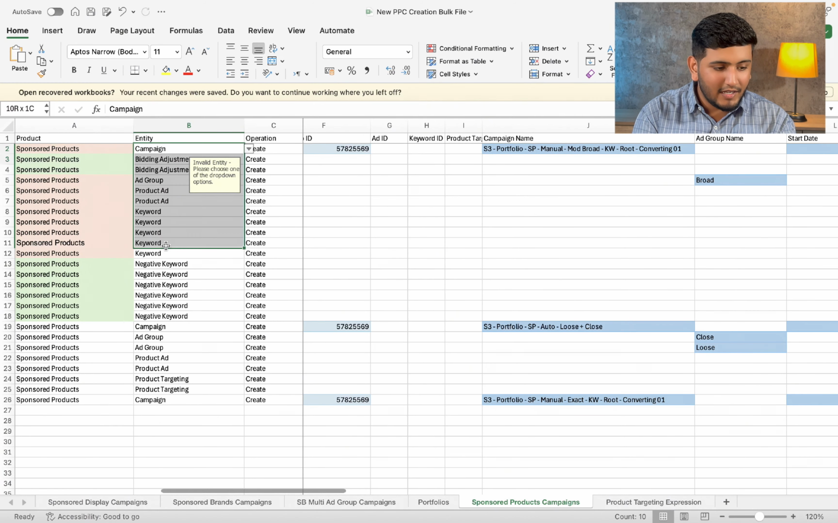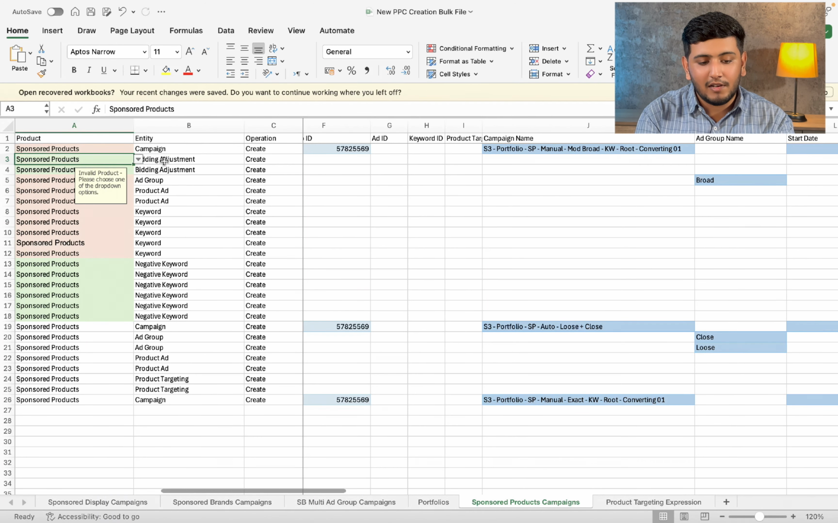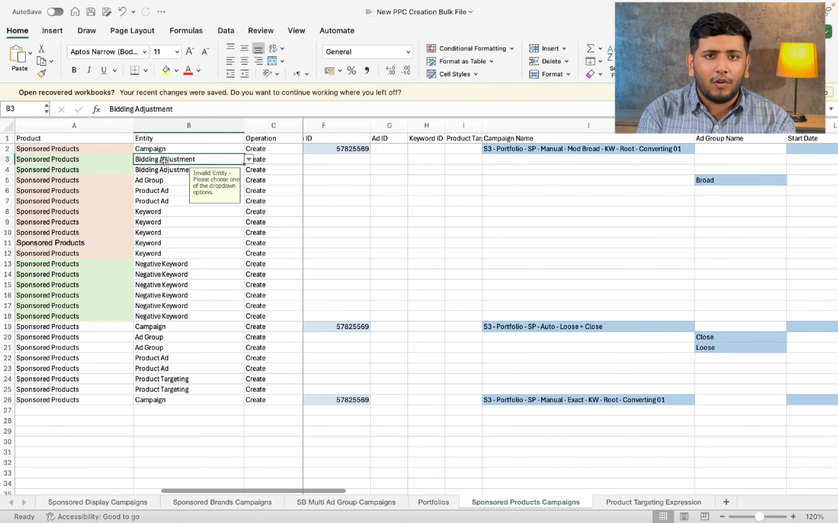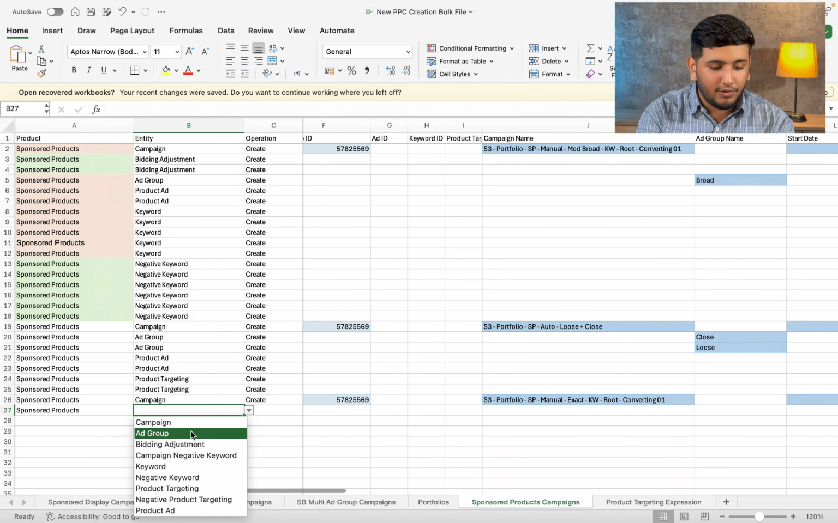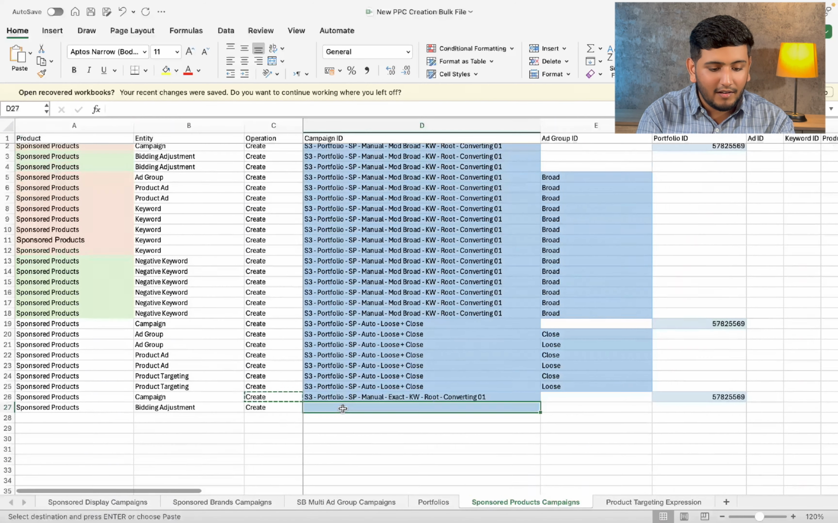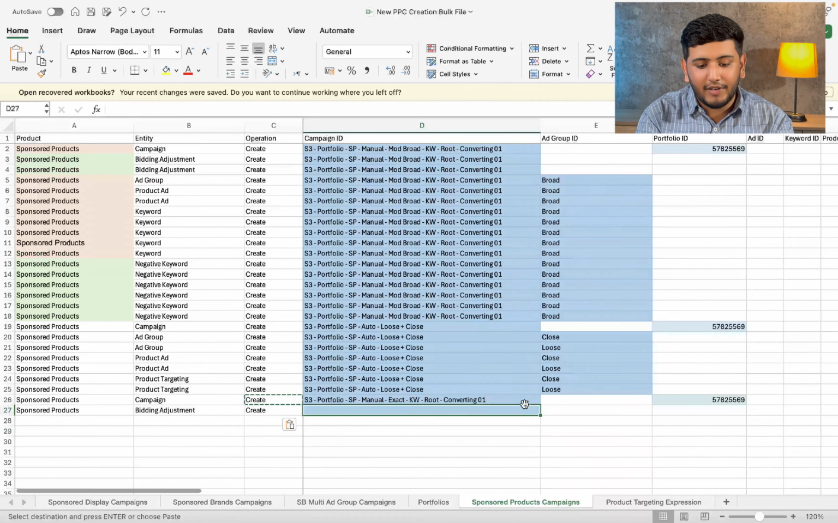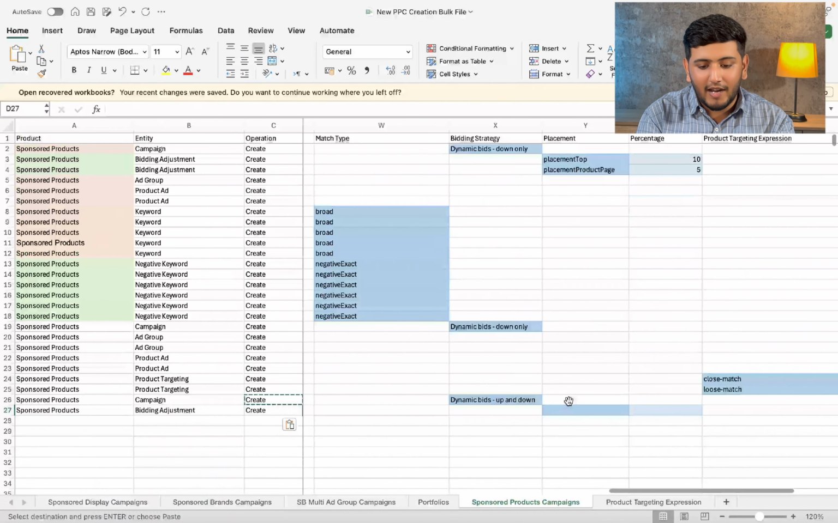Let's go with this sequence. If you want a bidding adjustment entry, this is not mandatory but optional. For example, if you want to adjust your bids at top of search level, then you can add it. For this purpose, we will be adding one bidding adjustment entry for the rest of search only. Let's go with bidding adjustment, create only, and then here you can see again what are the fields you need. For this one, we just need campaign name, placement, and percentage.